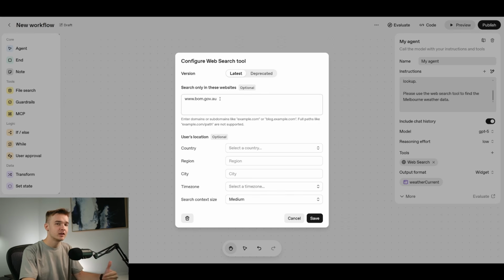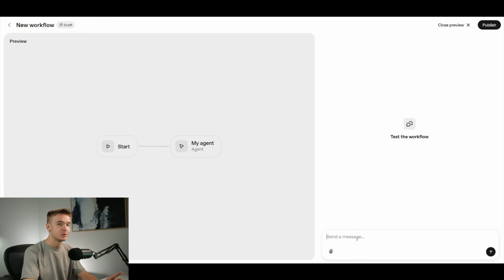To be honest, you might not even need to add it in there because it will do that research itself. You could change the location to Australia or wherever you are to make it obviously more accurate, but it is going to handle the majority of this by itself. So let's test it out and see what we get this time.